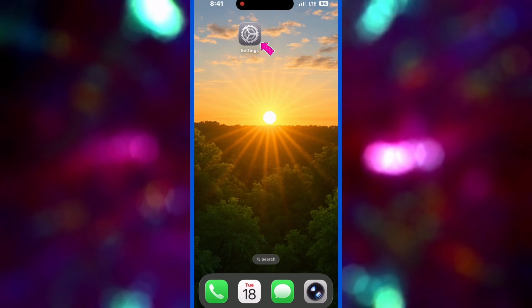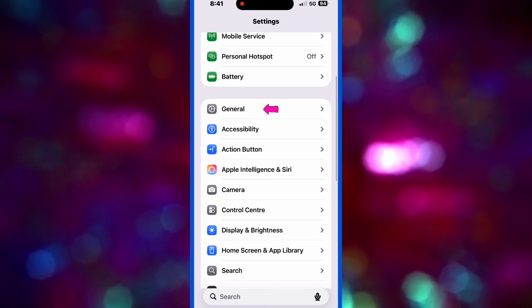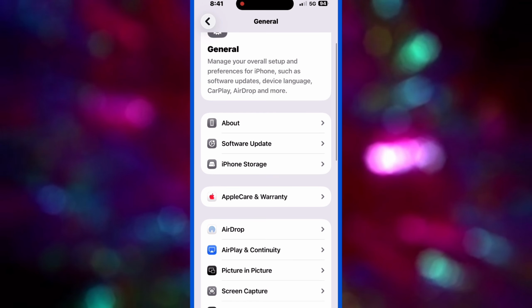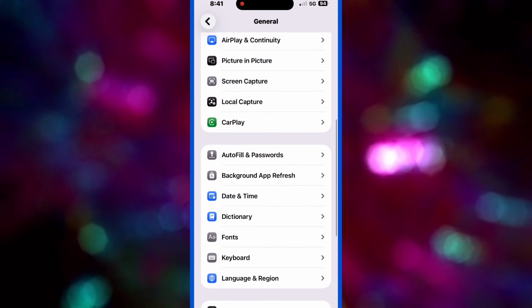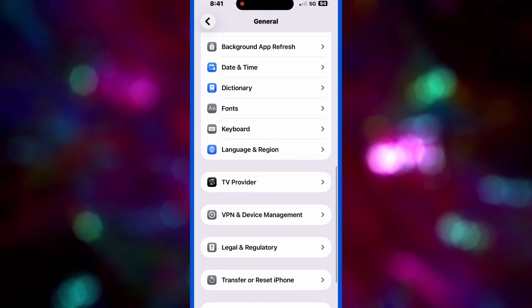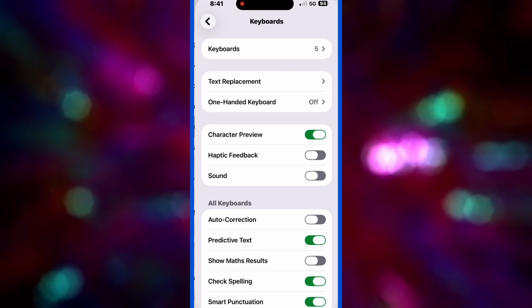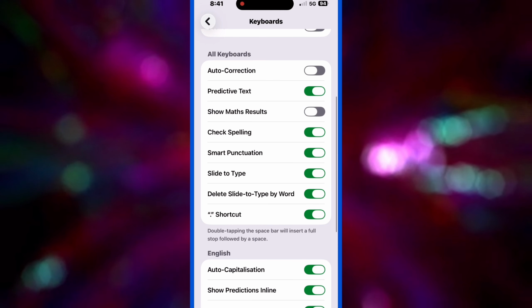First friends, you open iPhone settings, click here. Click here keyboard. Then turn on this setting, show math result.